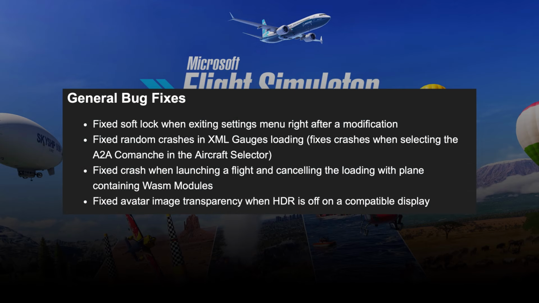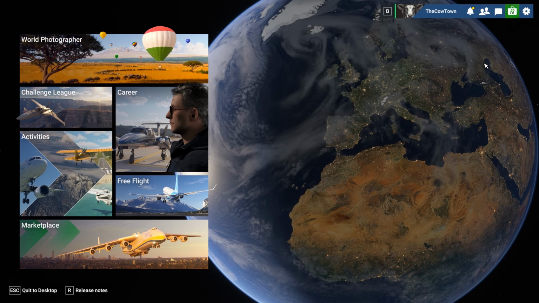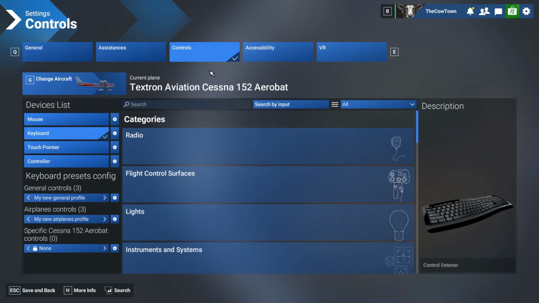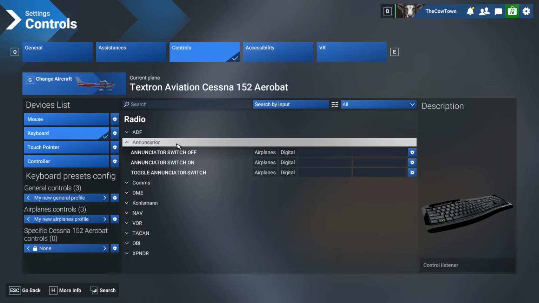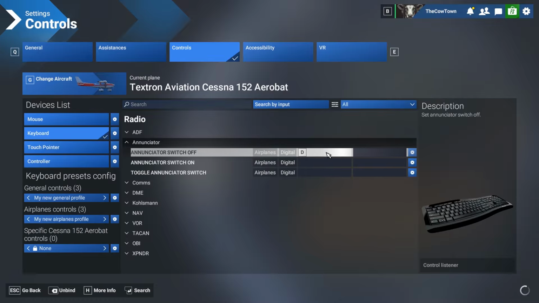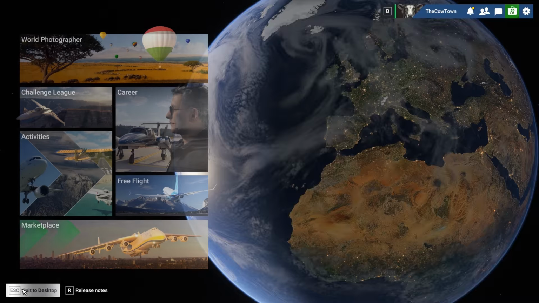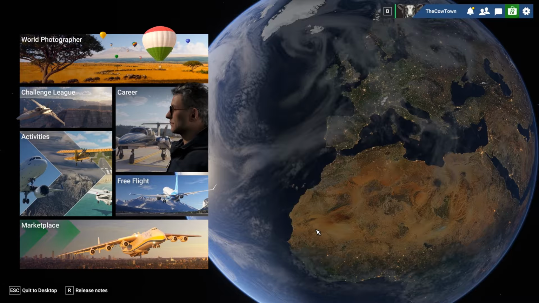But back to the changelog, general bug fixes. Fixed a soft lock when exiting settings menu right after a modification. So I went into the sim and just recorded me changing a button and leaving that menu so you can see if it's truly fixed. Which, we make this R, back it on out, and there we go. We're back into the UI, which is great.